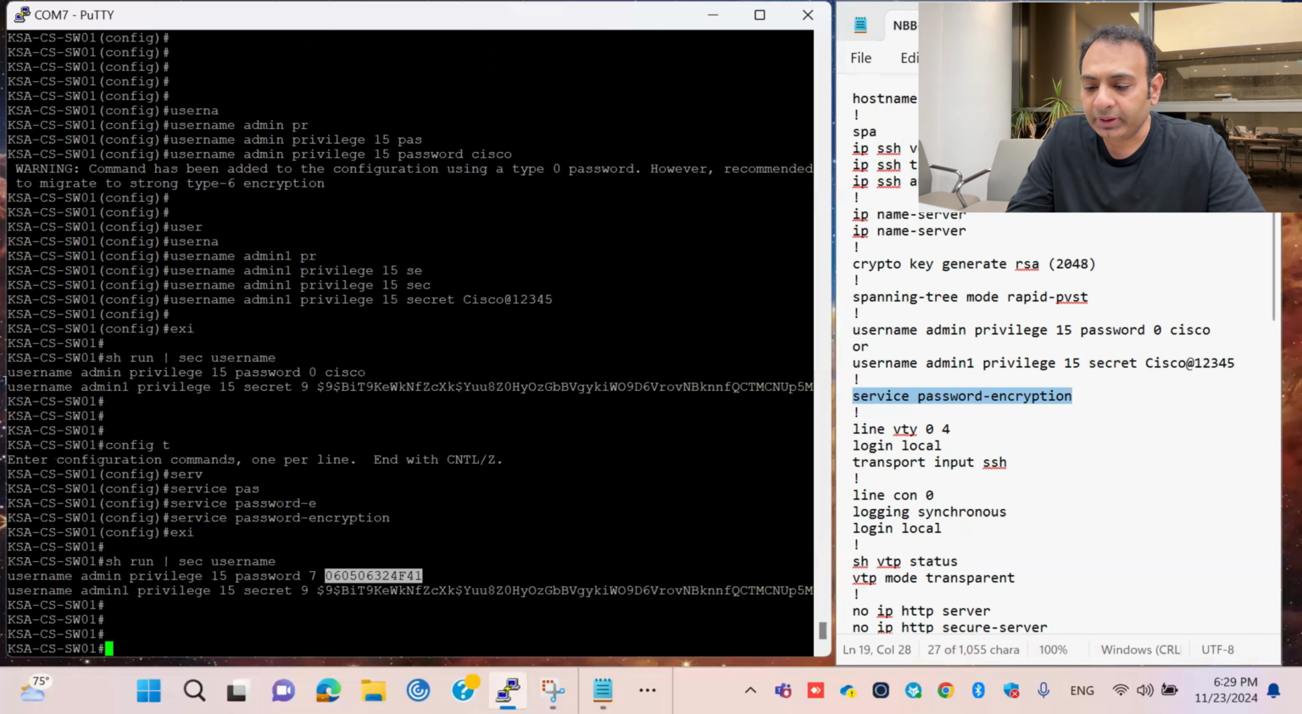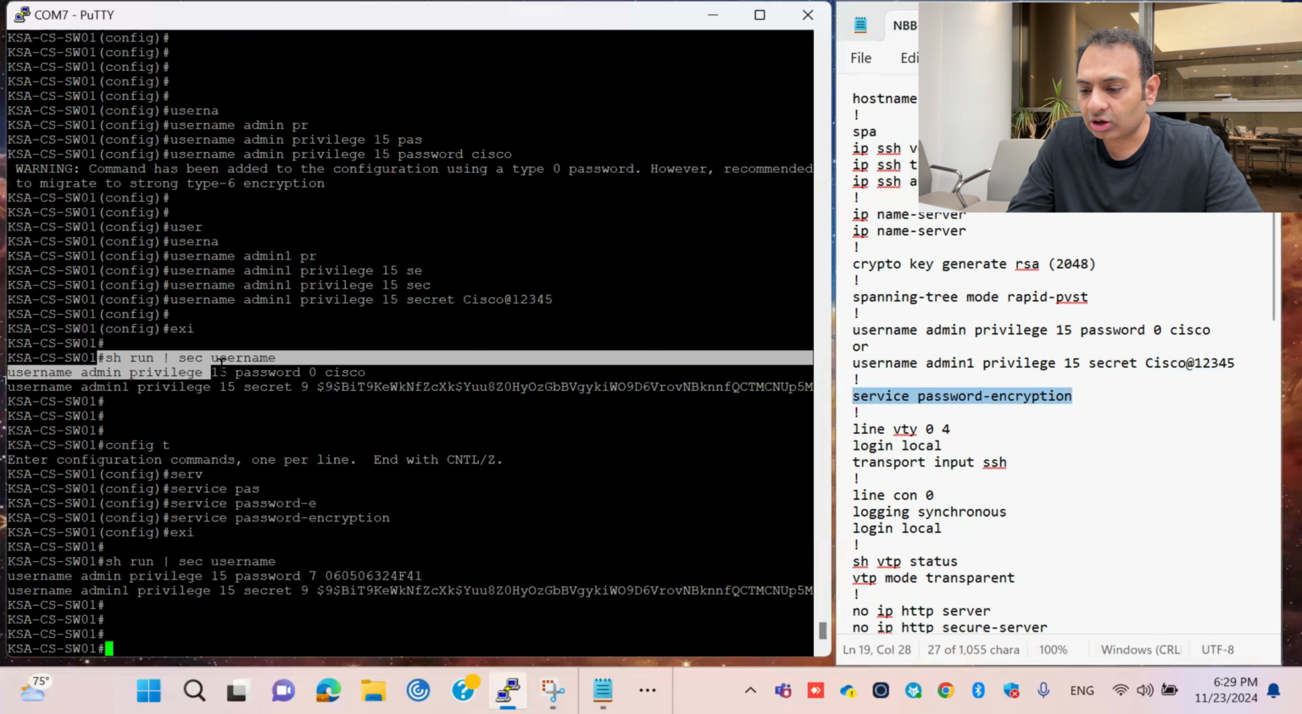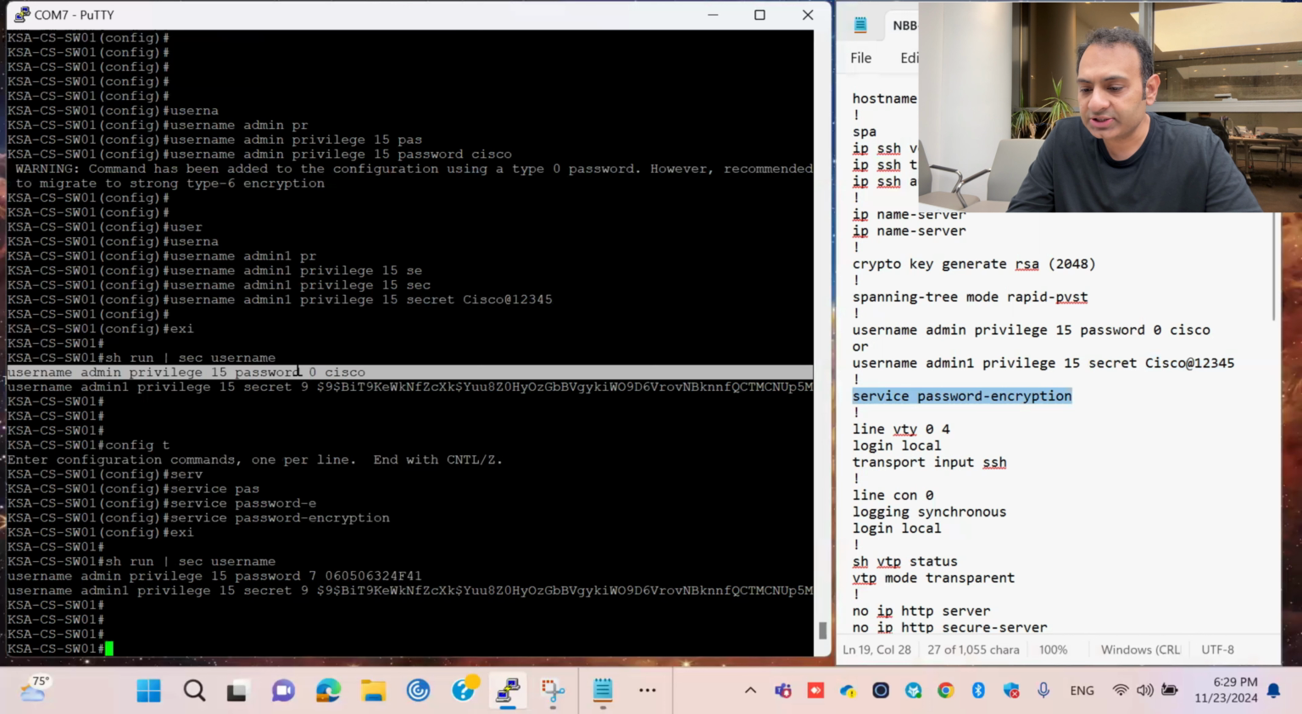So whether it is plain text or encrypted with the secret, now both are encrypted, and this encryption happens because of this command. Otherwise, when I put the command show run, it shows the password as plain text, but here the username is visible and the password is encrypted. So this is the beauty of this command, which is service password encryption.